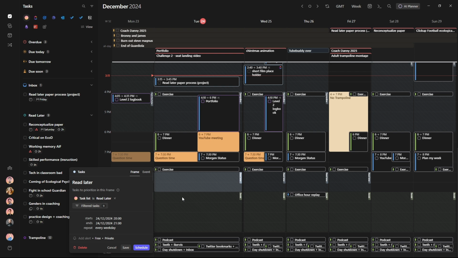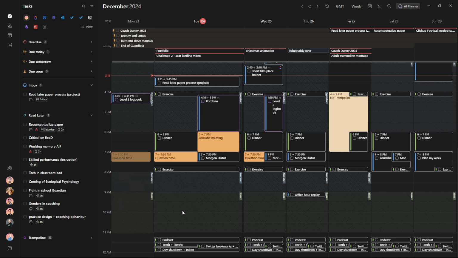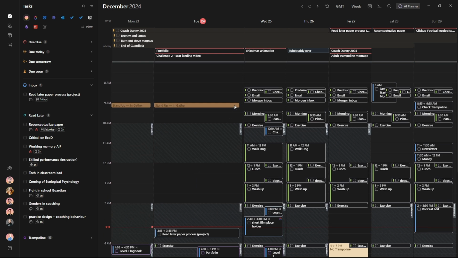And what this lets me do inside of Morgan is when at the beginning of the day, if I go to the beginning, you'll see right here, plan my day. It's a recurring task that happens every day. Obviously, I've already done it today because it was this morning.